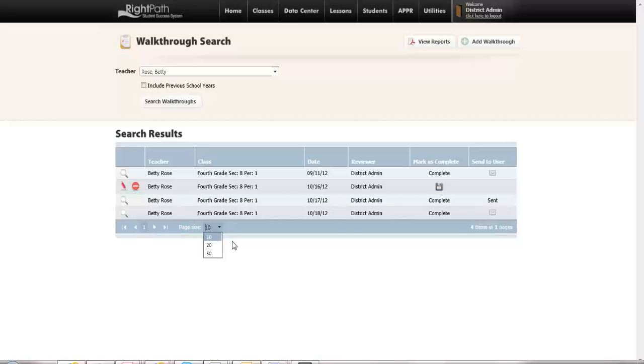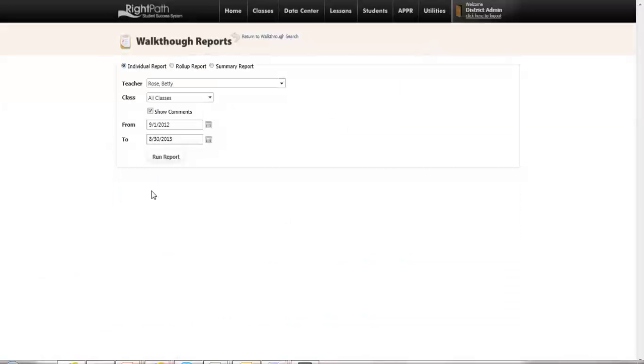The walkthrough evaluation tools do incorporate reporting tools to assist you in managing walkthrough evaluations. The reporting tools can be accessed by clicking on View Reports in the top right-hand corner. There are 3 different reporting tools that are available for walkthrough evaluations: an individual report, a roll-up report, and a summary report. Let's start off by taking a look at the individual report.